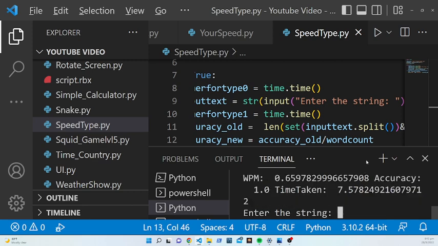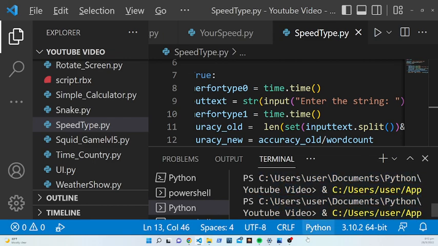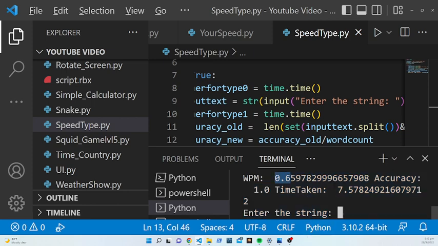And woohoo! We have it right over here. This is our WPM. I know it's quite slow because it's going by one percentage at the largest. So this is basically quite fast. Accuracy 1.0, time taken only 7 seconds.